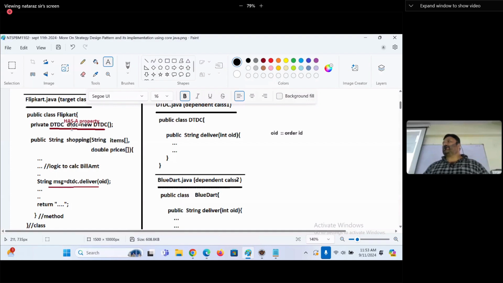First time I can assign a DTDC object. If I don't like their services, without disturbing the source code, I can assign a Blue Dart object. If I don't like their services either, I can assign a DHL object. Blue Dart, DHL, all these are famous courier companies. I think nowadays everyone knows the importance of courier services. So in that process, am I touching the source code to change from one dependent to another? Forget about calling the setter method, worry about the Flipkart class source code: am I touching it or not? That means indirectly I achieved loose coupling, or not?